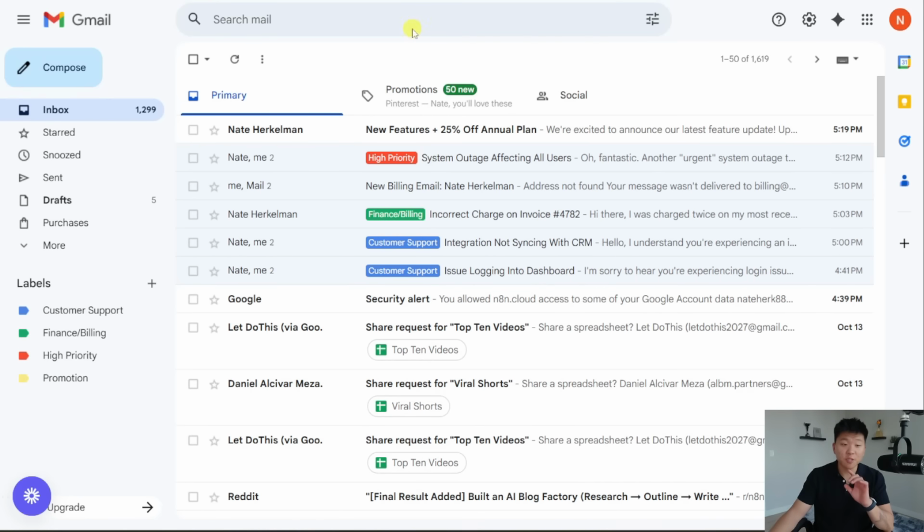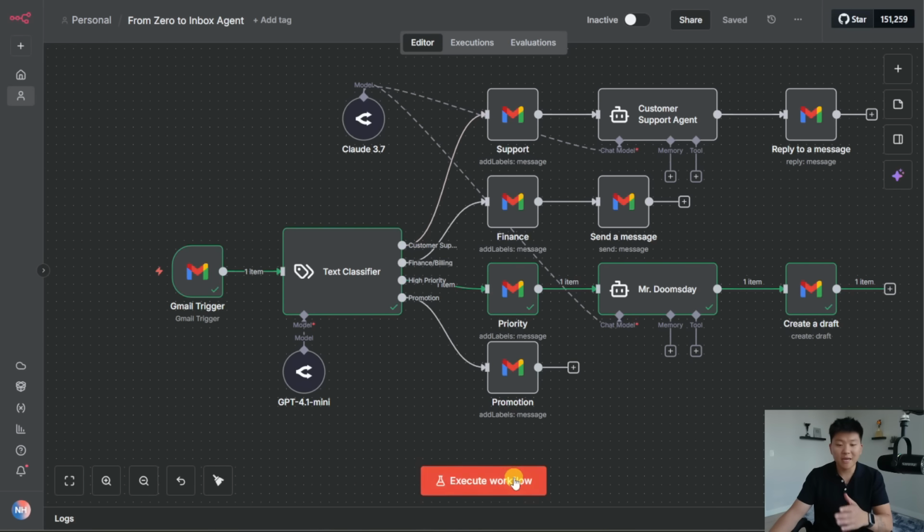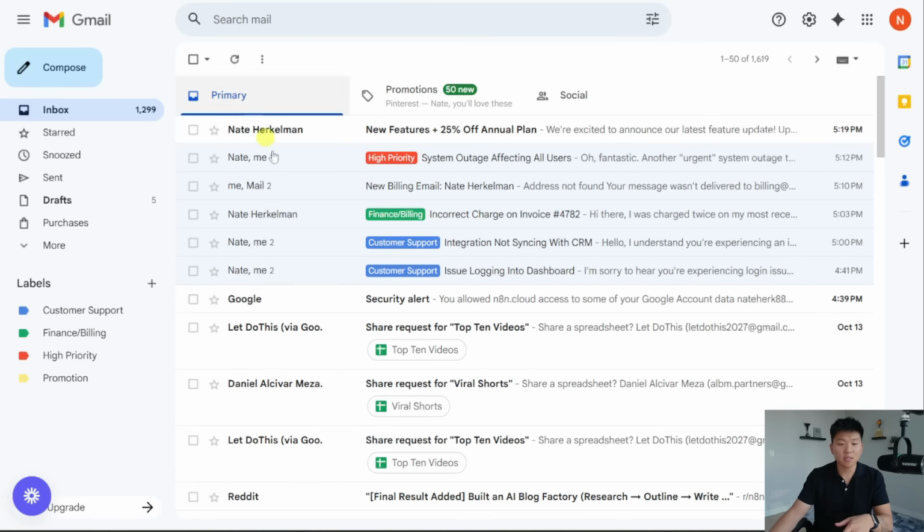Okay, so I just sent myself this promotional email, as you can see right here, new features, 25% off. We're going to execute the workflow. The text classifier should put this down the promotion path. There we go. Let me go back to the inbox, hit refresh. We got this labeled as promotion, so perfect.